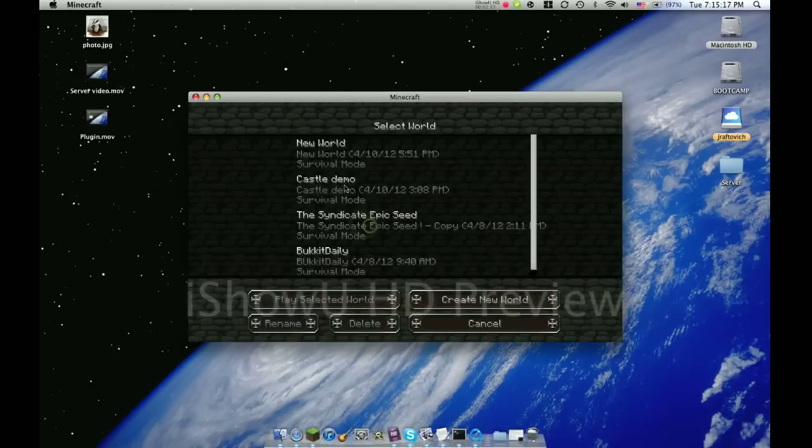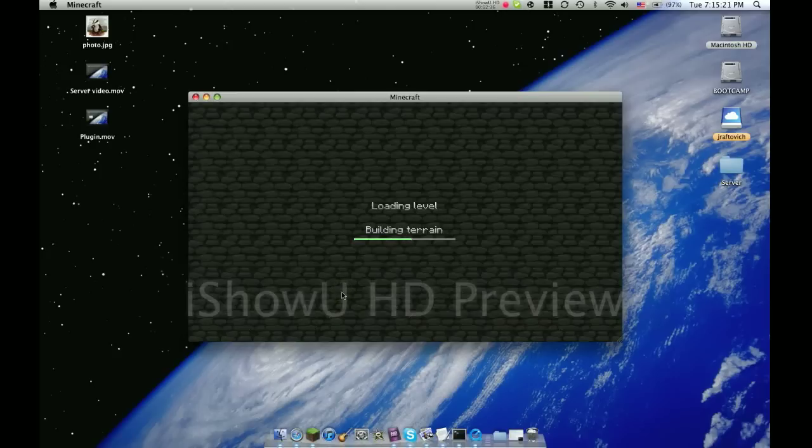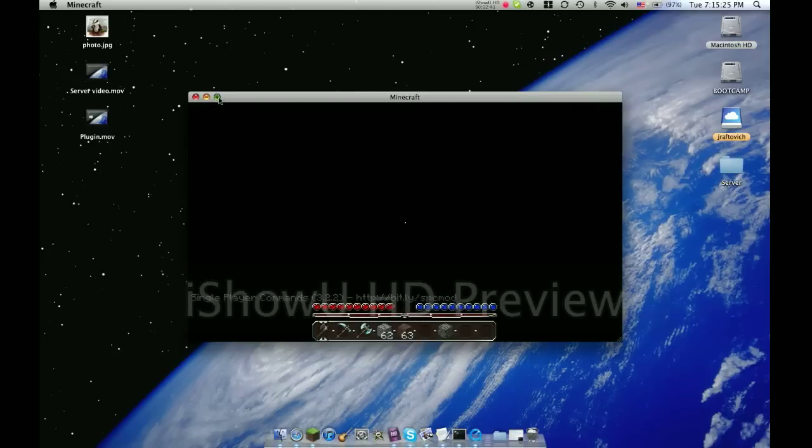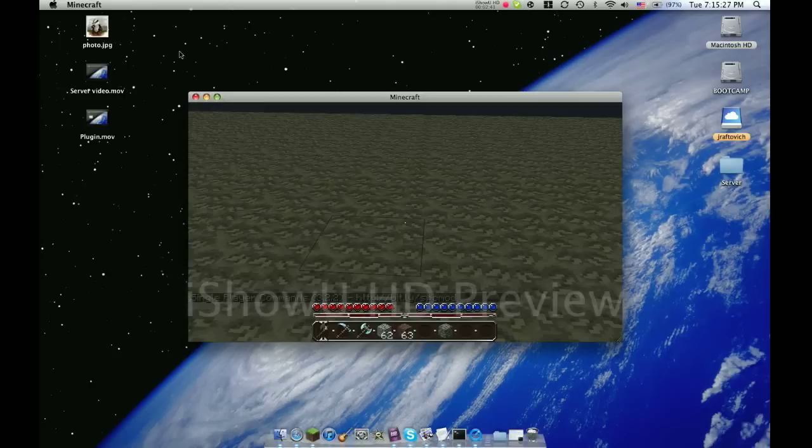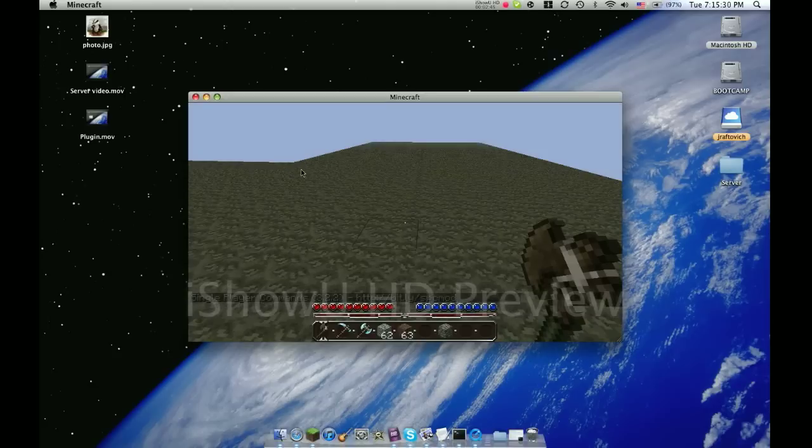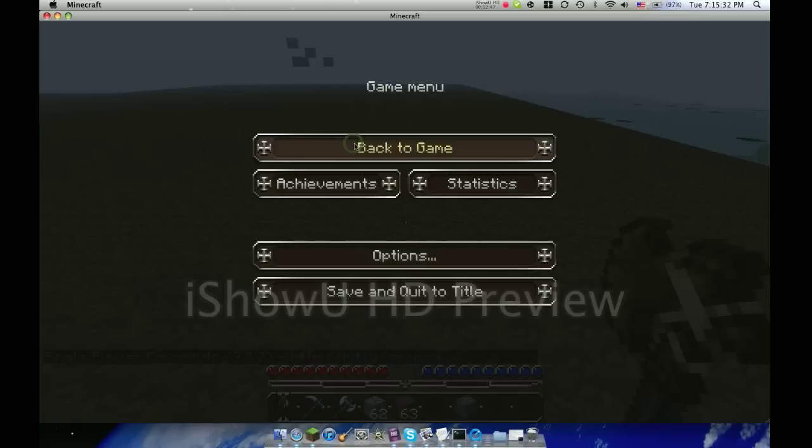Go to single player, go to any world you want. Play it, create one. Doesn't matter. Then, as you can see, single player commands 3.2.2, it all worked and all that.